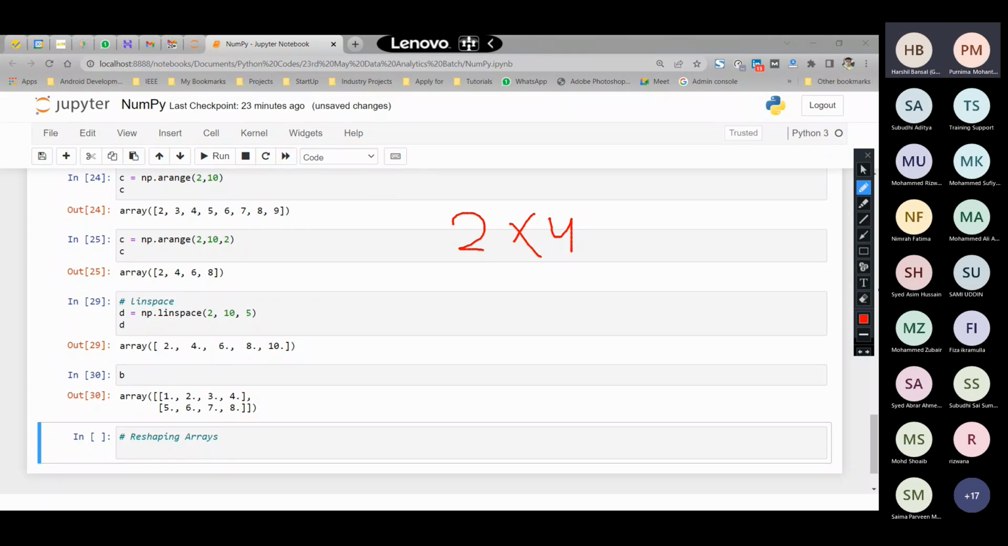Now, what is the meaning of reshaping, class? It is possible to reshape an array from one shape to another, provided the size of the array before reshaping and after reshaping remains the same. We can reshape an array only and only when the size remains the same. That means we have to make the shape of the resulting array such that the multiplication of that shape is the same as this, 4 into 2, 8, right?